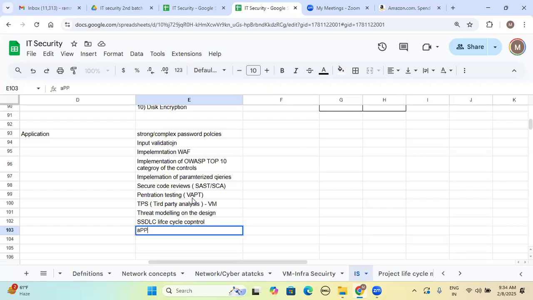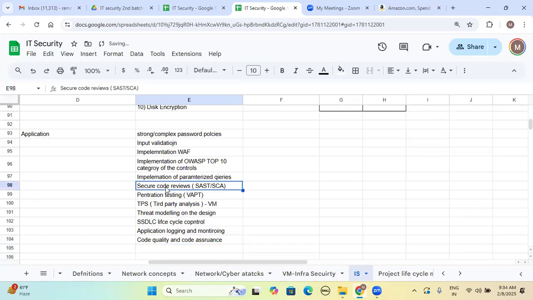Application logging and monitoring. What logs are generated? Code quality and code assurance. Whatever code you are using in the backend, that may be Java, ASP.NET Framework, C++, Python or PowerShell, are you considering code quality and code assurance or not? You are verifying the code quality or code bugs. This is on the coding side. This is also on the coding side, but this is secure code from a security perspective, while this is normal code quality.